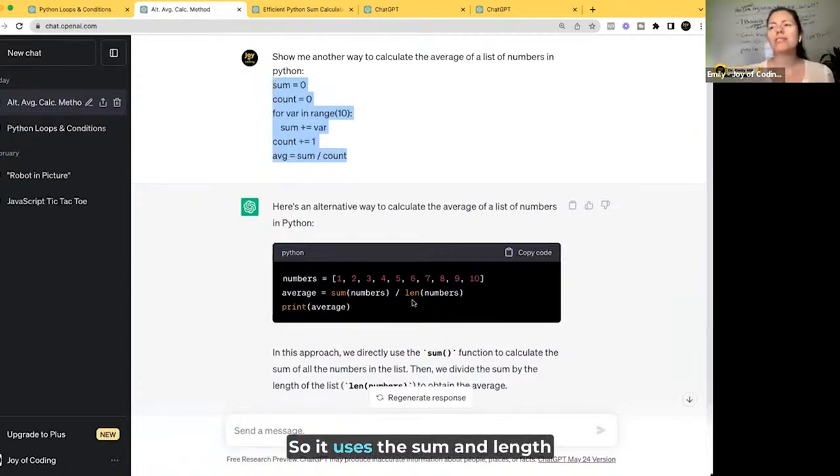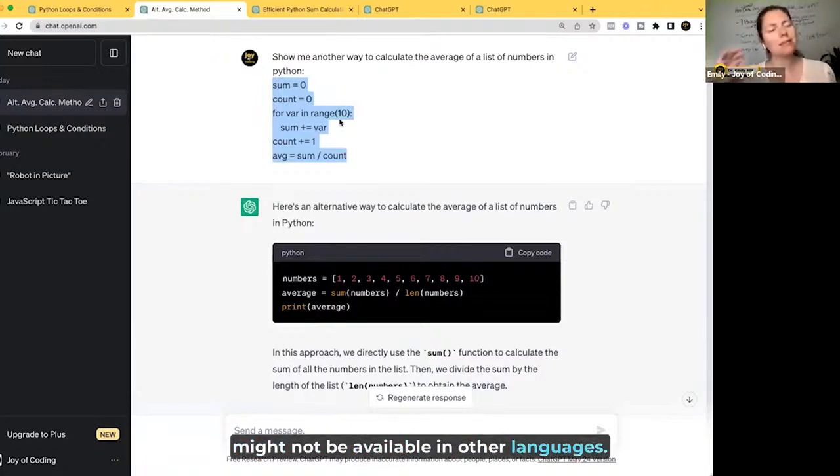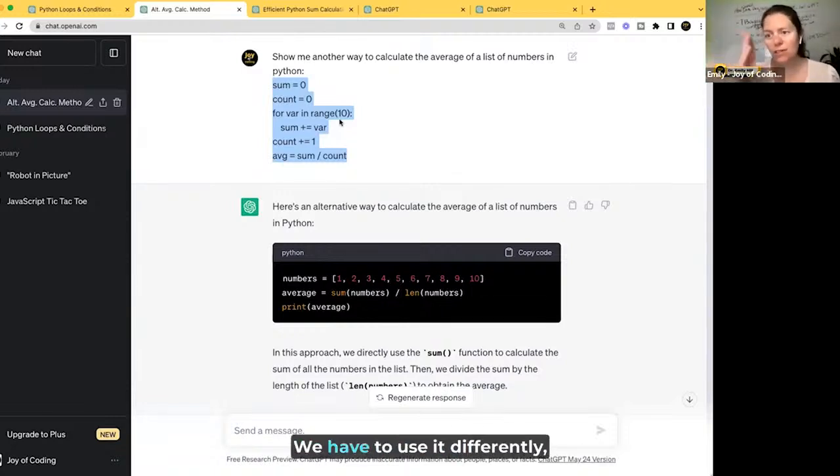Okay, cool. So it uses the sum and length functions. Well, that's a lot more concise than this. Cool. Those functions, sum and length, might not be available in other languages. Length is, but sum isn't always, right? In that way, we have to use it differently, like in Java and C and C++, things like that. So it can be language specific.